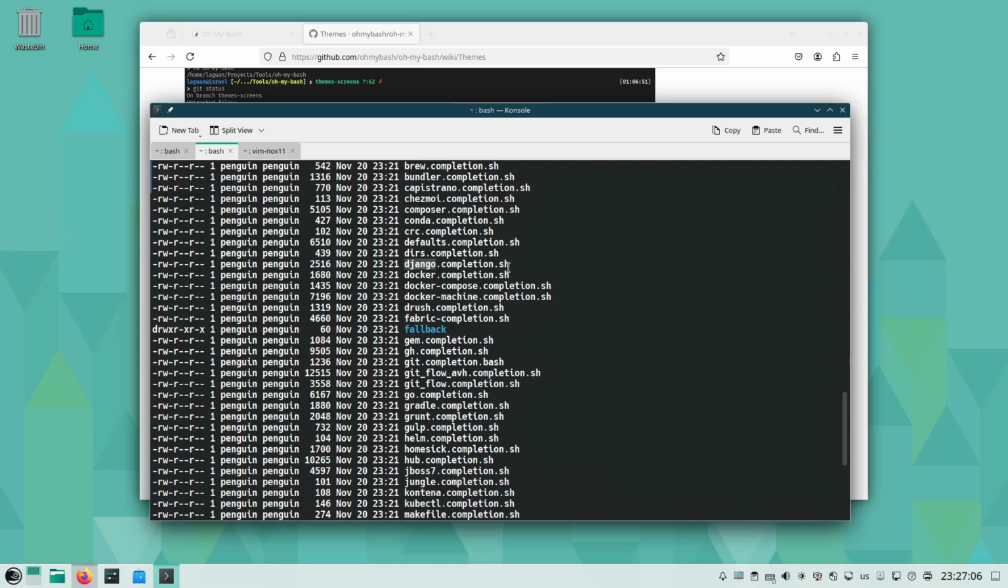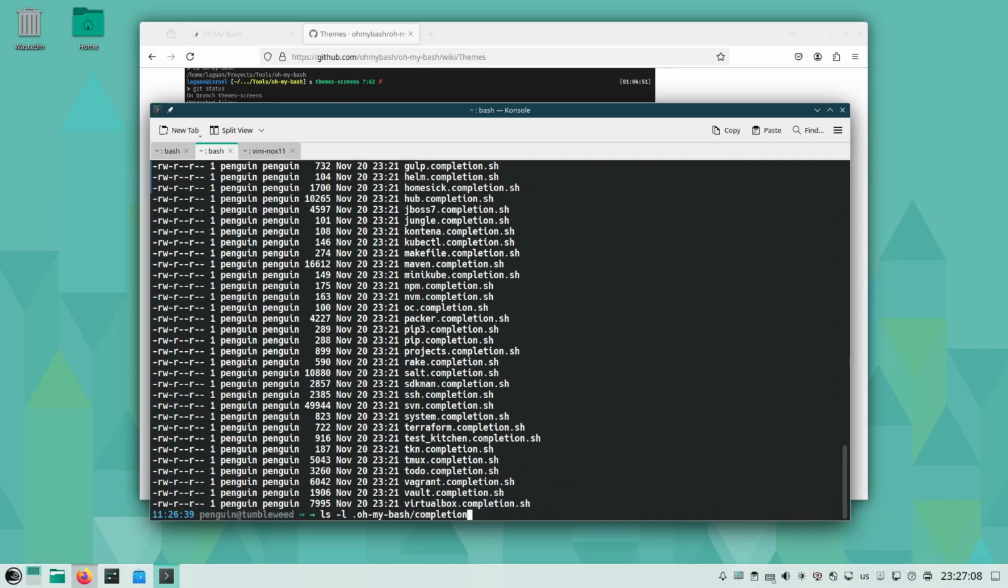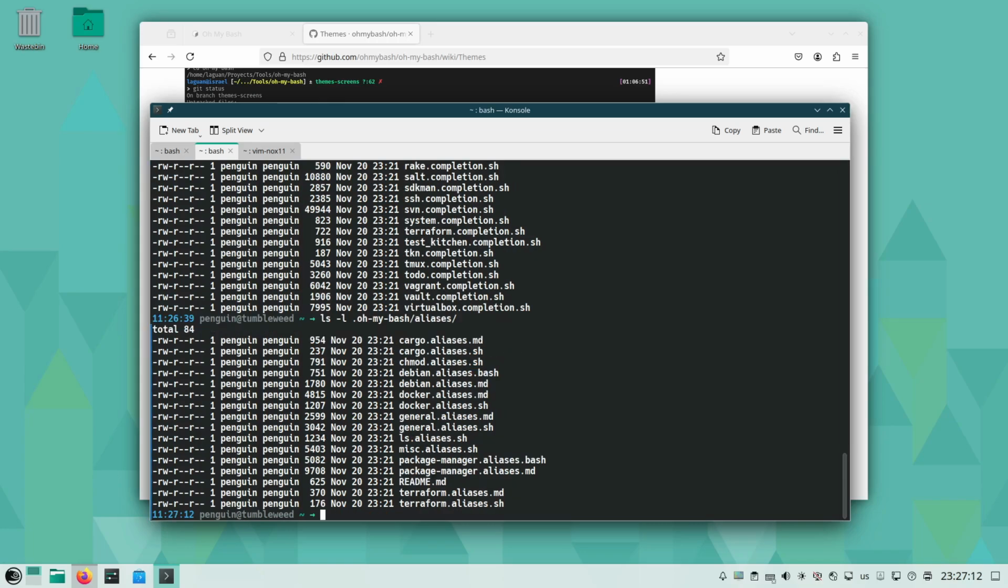For aliases, okay, let's go here and do a listing to see what's inside aliases. These are all the aliases. To get an idea about what these are, for example, the one I'm interested in is ls.